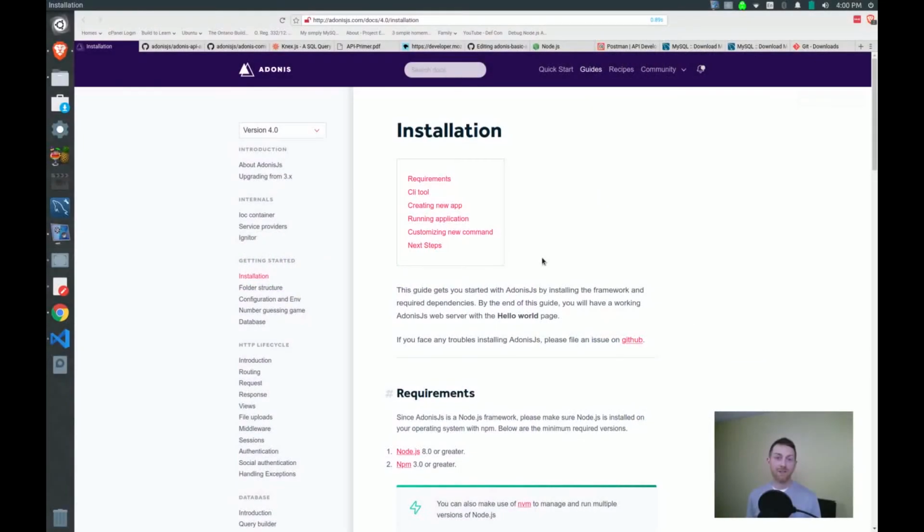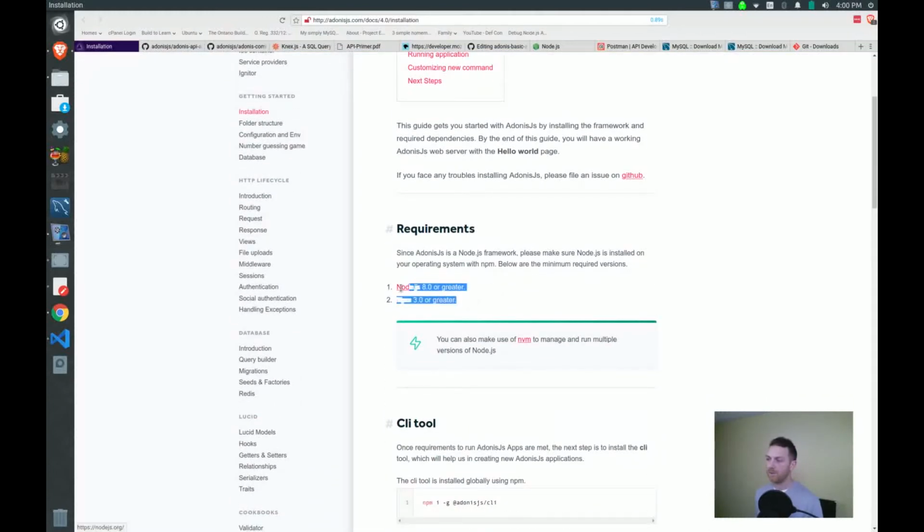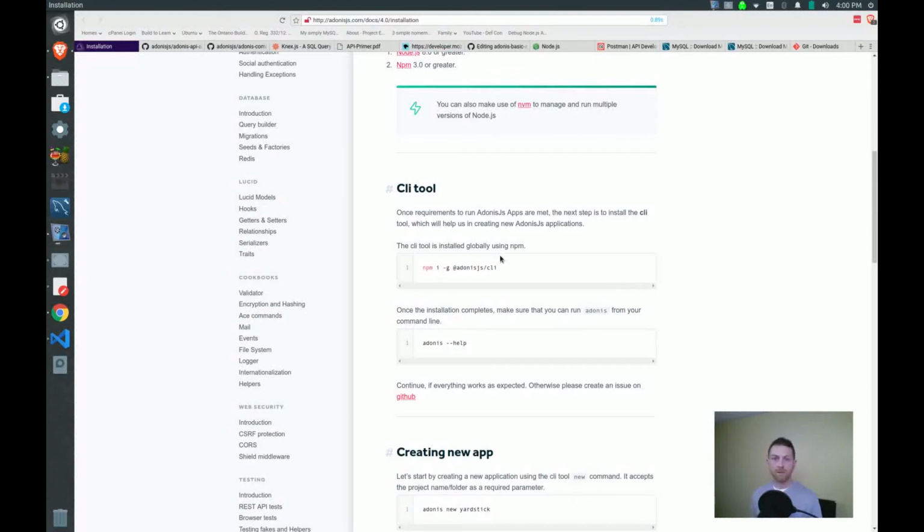Okay, let's take a look at the Node CLI tool now to get our project up and running. So if you go to the Adonis documentation site, you go to the installation tab, you'll see what you need in terms of Node and NPM to get things started. And then if you've got all that, then you just install the CLI tool globally using this command here.